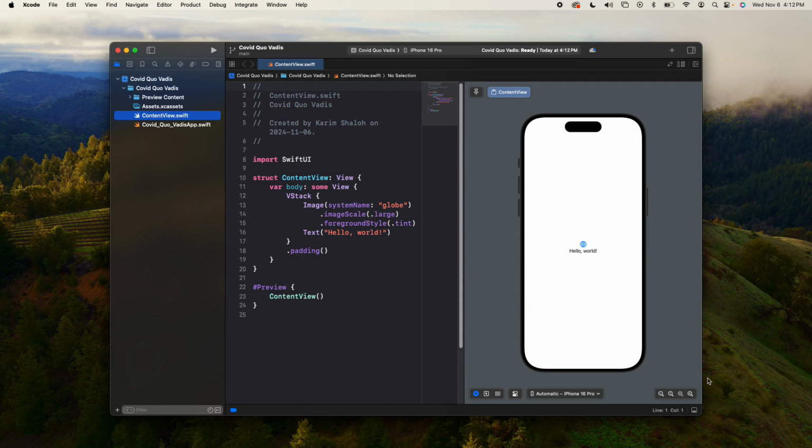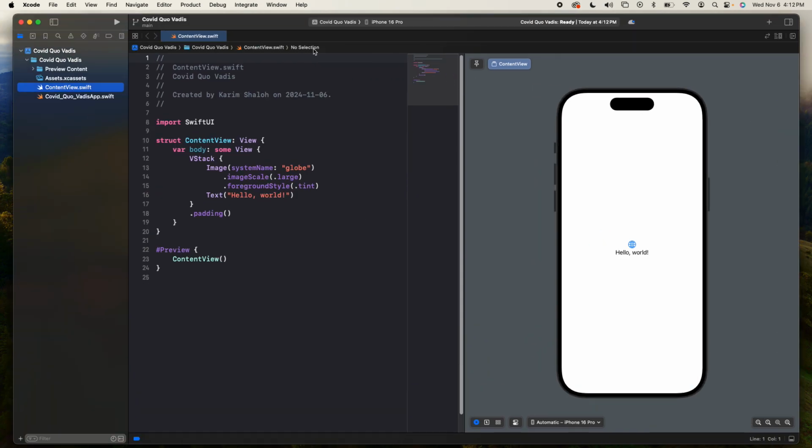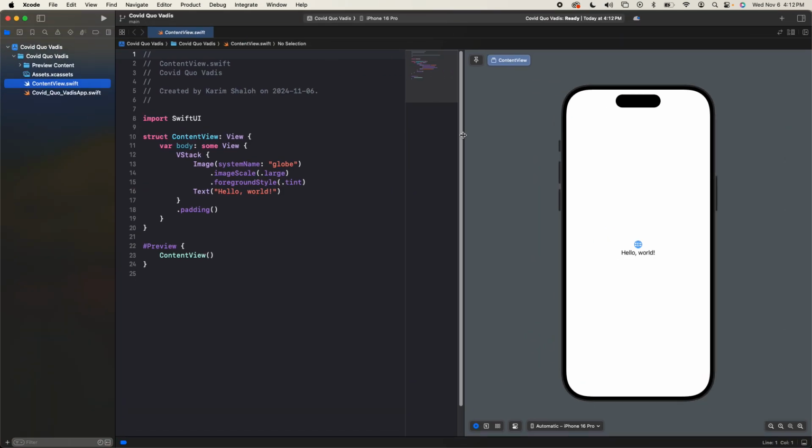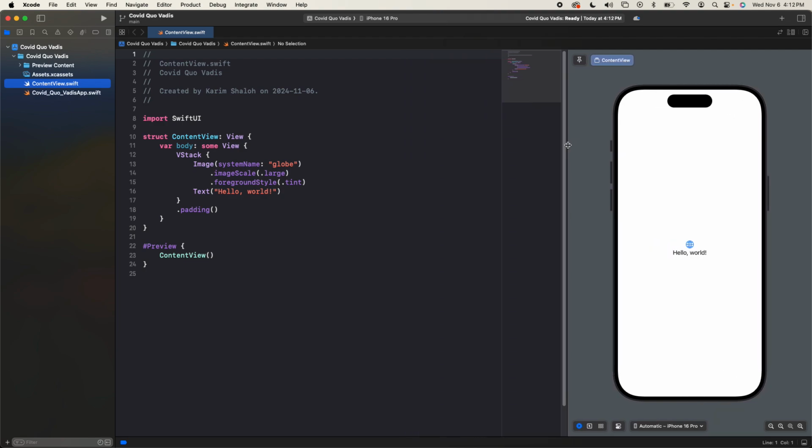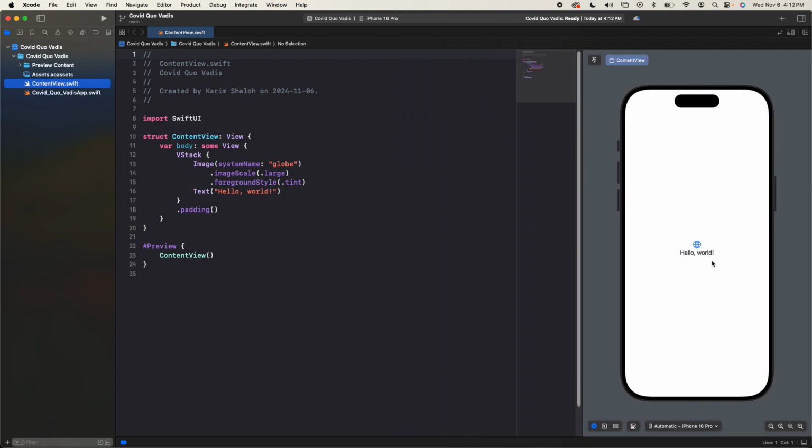Okay, so here it is. Just maximize the window. Make it a little bit smaller. So this is not the simulator, this is just a preview, but unlike Android, the preview is interactive, so we can actually build the entire app just by using the preview, and then at the very end we'll run the simulator just to see that it actually works on a real device, or a simulated device. So here's our starter code.